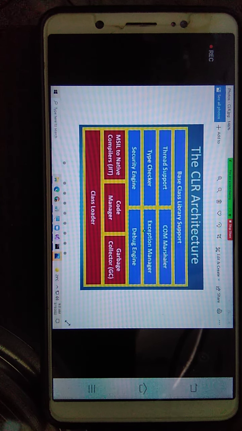And here we have another component. What is that? Exception manager. What is the exception manager? The exception manager is basically responsible for the exceptions. What is the component? Exception manager. Now come back. Read this now.